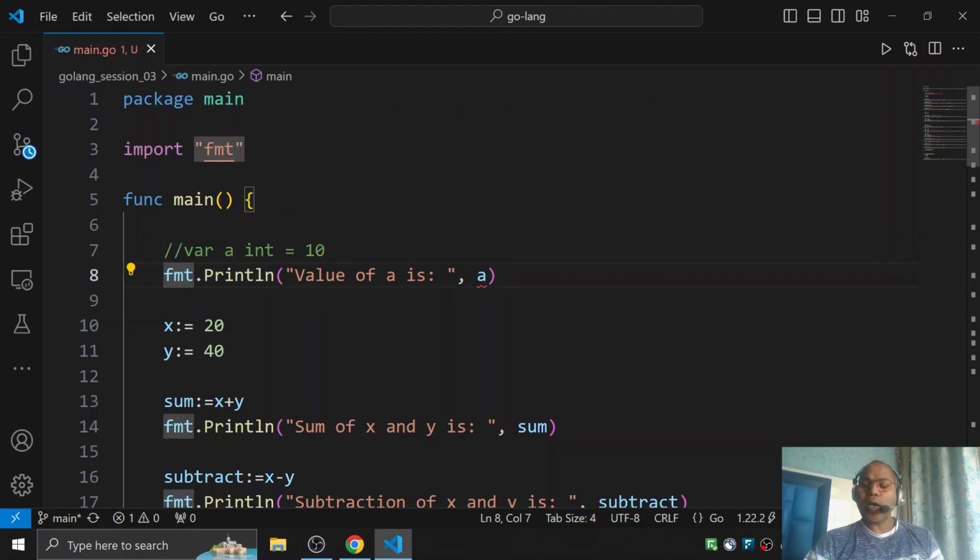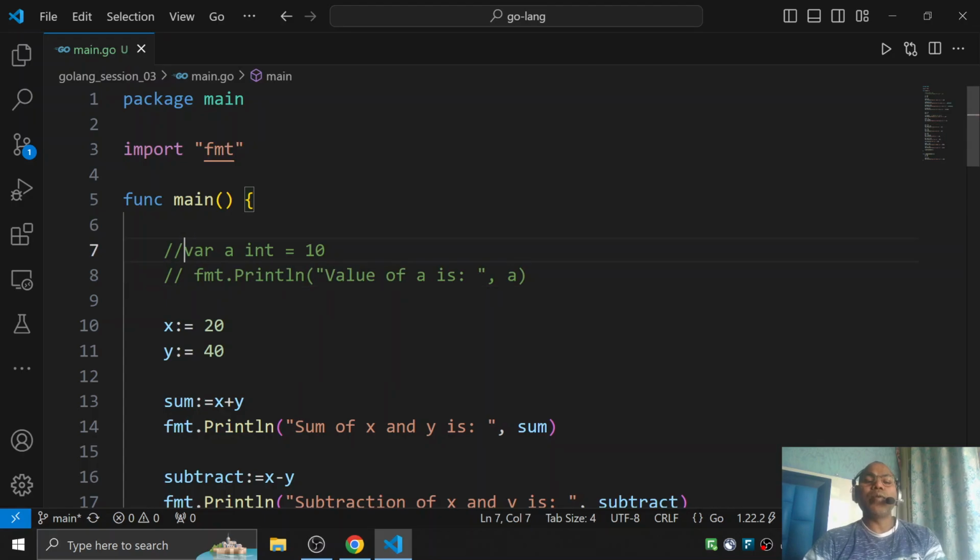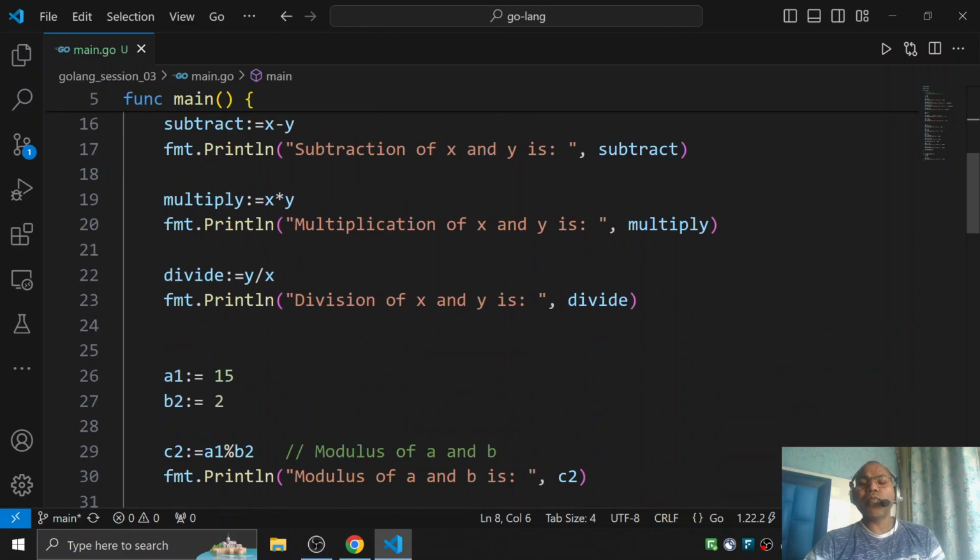Whenever you write a line comment, Go understands that the statement is written but it cannot execute or run it. It just ignores it because this is a comment statement. This is a one-liner comment.